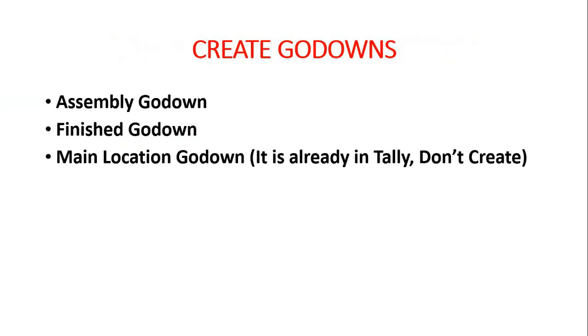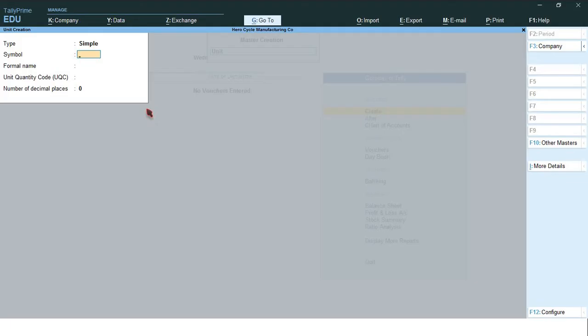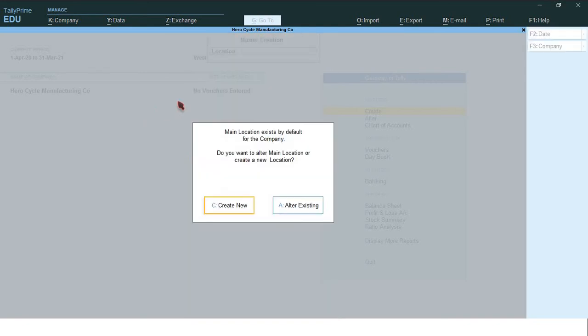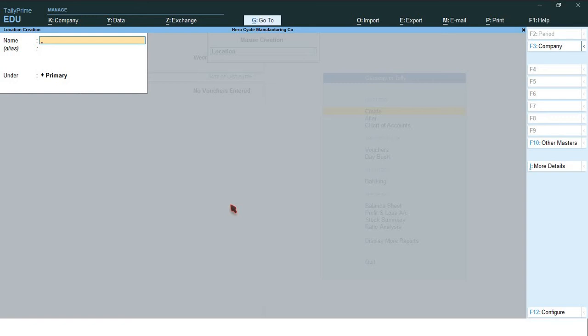Next, move to the creation of godowns: assembly godown, finished godown, and main location godown. Don't create the main location godown because it is already in Tally. It is the default godown in Tally. Create these two, assembly godown and finished godown. Go to location, select location, press enter. Create a new one, click here. Assembly godown, under primary. Finished godown.